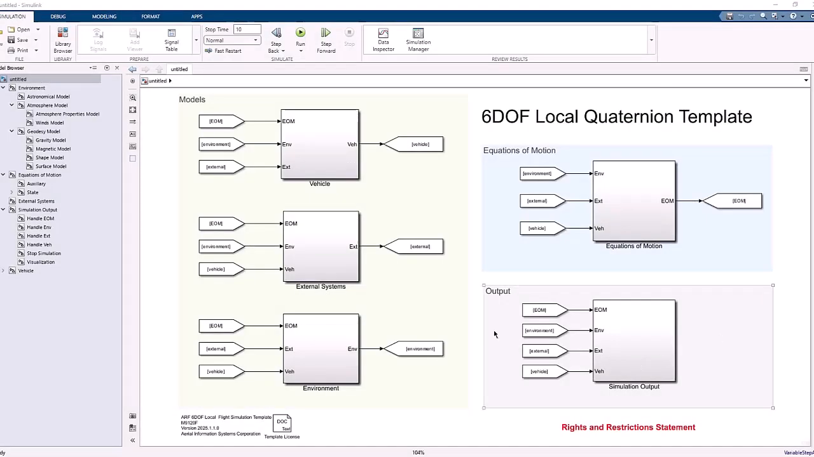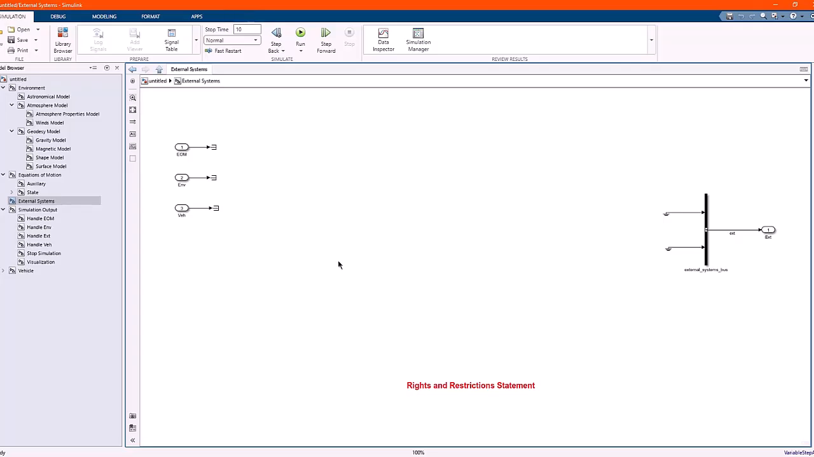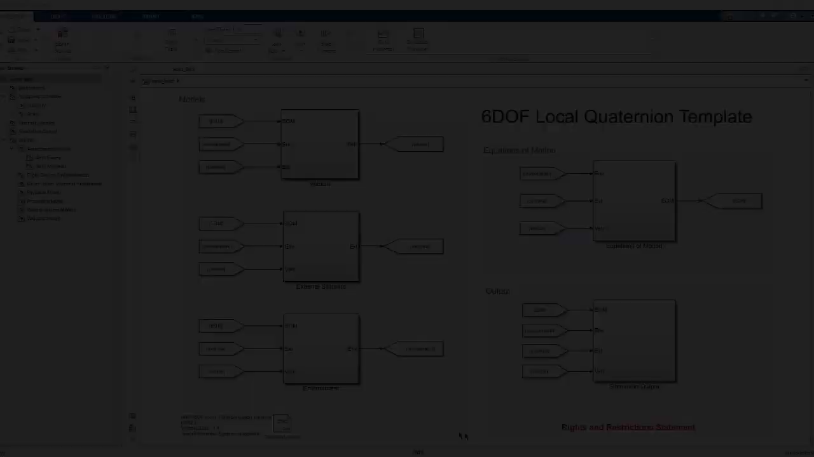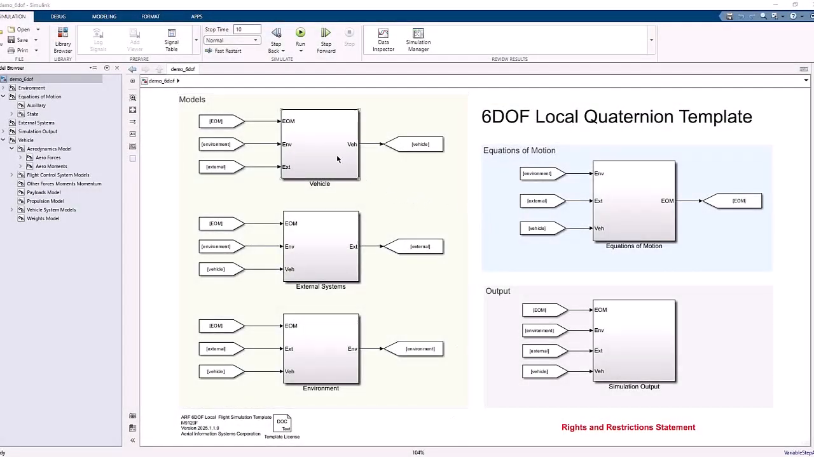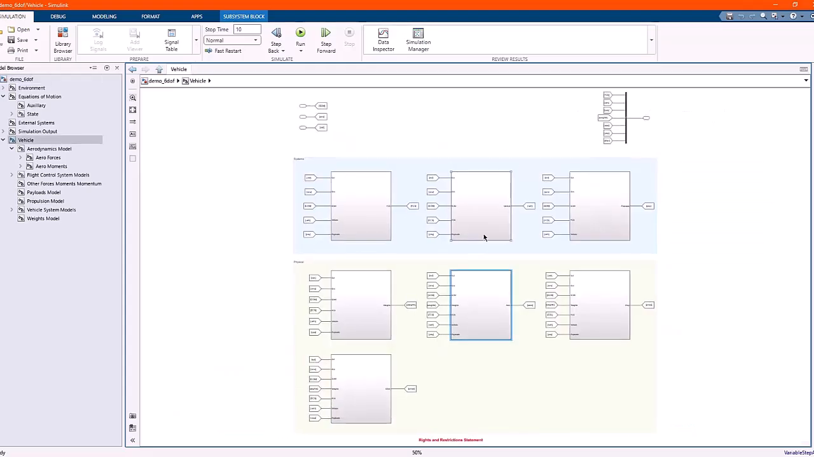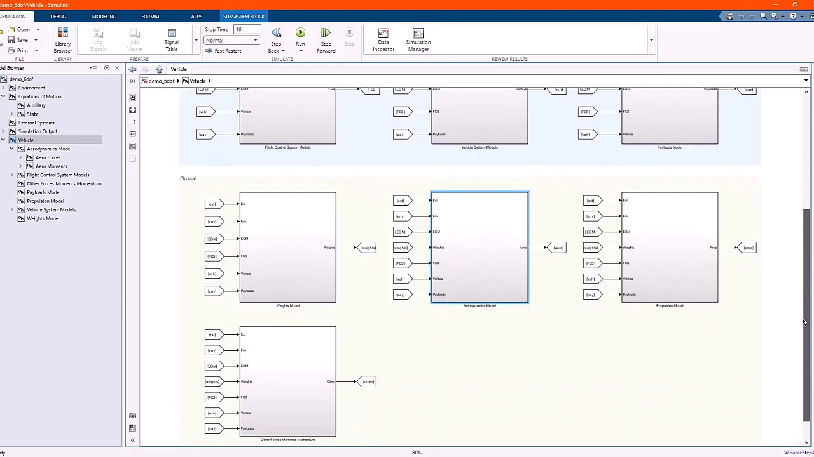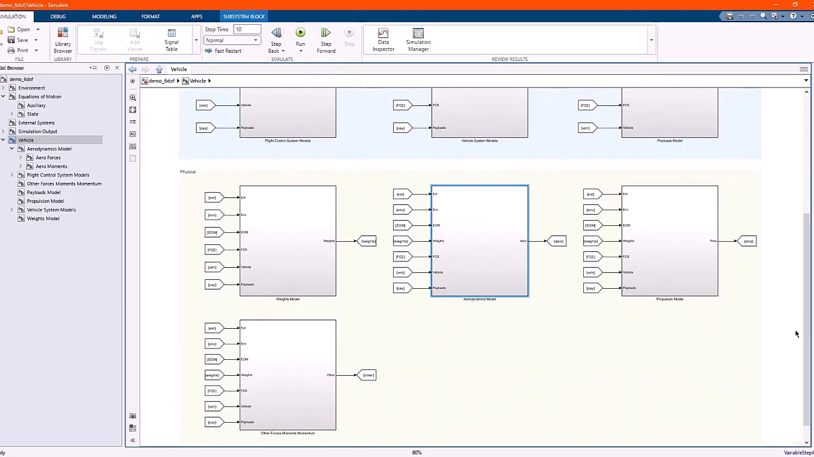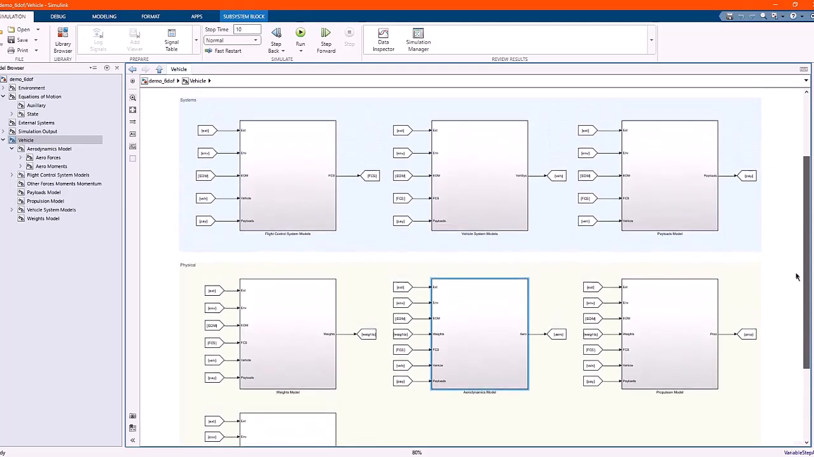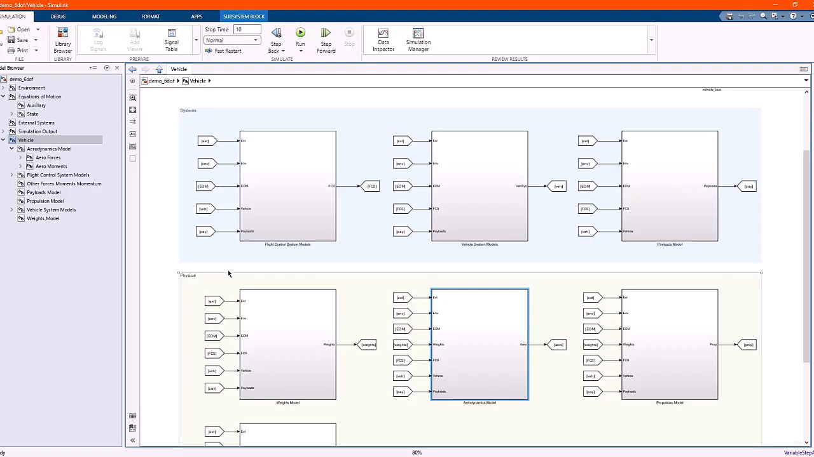The external systems model encompasses all components not integrated into the vehicle itself. For instance, it can include models for a drone ground control station and data link. Additionally, it can incorporate models for other vehicles to simulate engagements and collisions. Finally, we have the vehicle model. It is divided into system models and physical models, which output forces, moments, and momentum. These include weights, aerodynamics, propulsion, and a category for other forces, moments, and momentum.